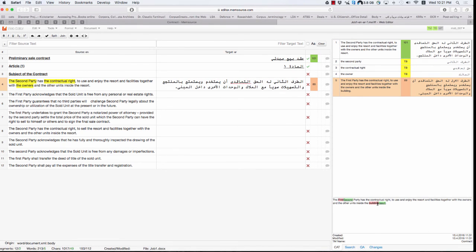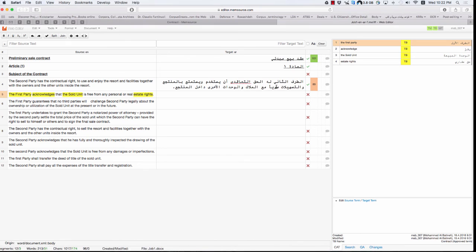I also have to change building to resort. So الوحدات الأخرى داخل المبنى, I turn it to داخل المنتجع. So as you can see, I only changed 2 words to produce a good translation for this segment, and the translation memory provided me with 89% of the segment.